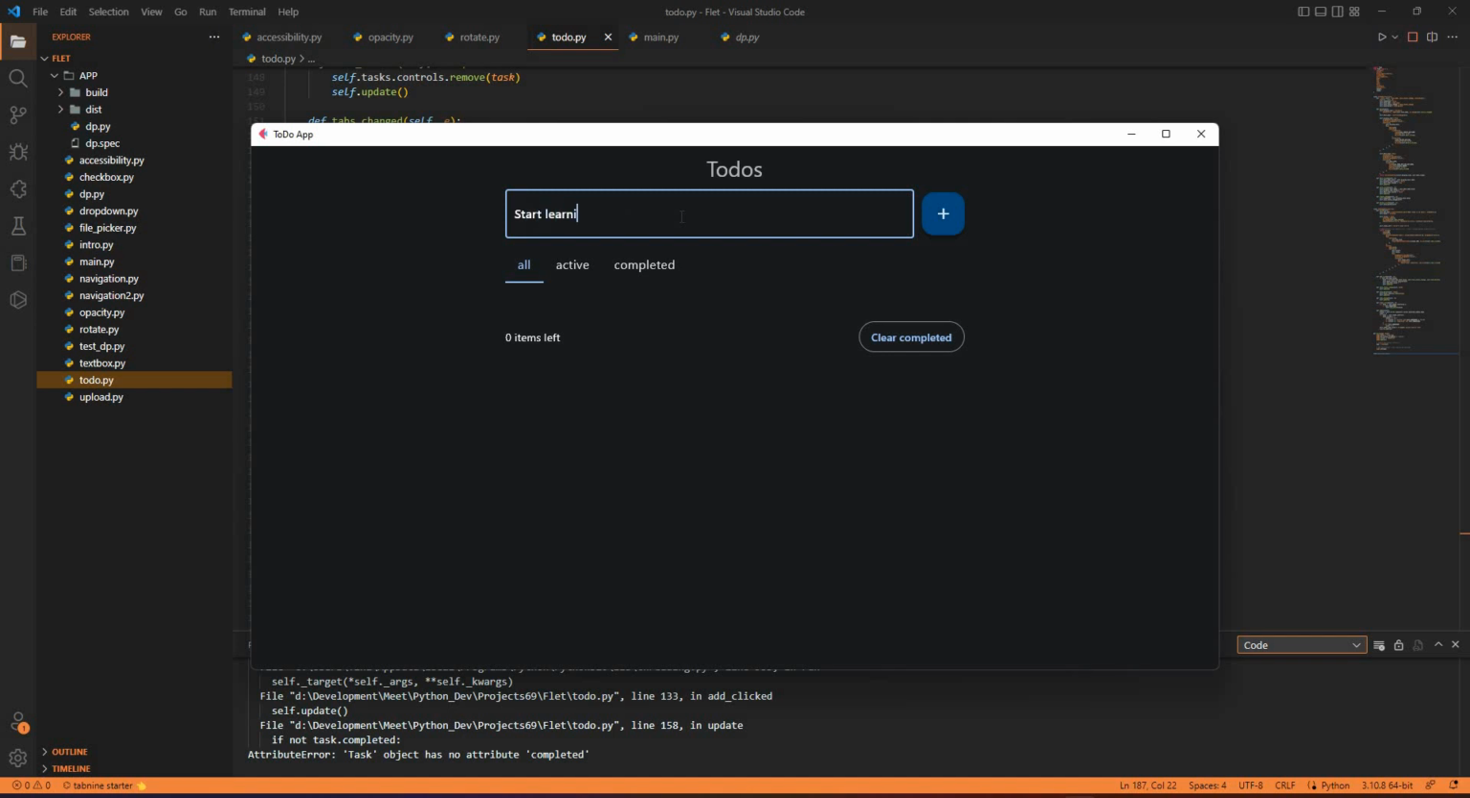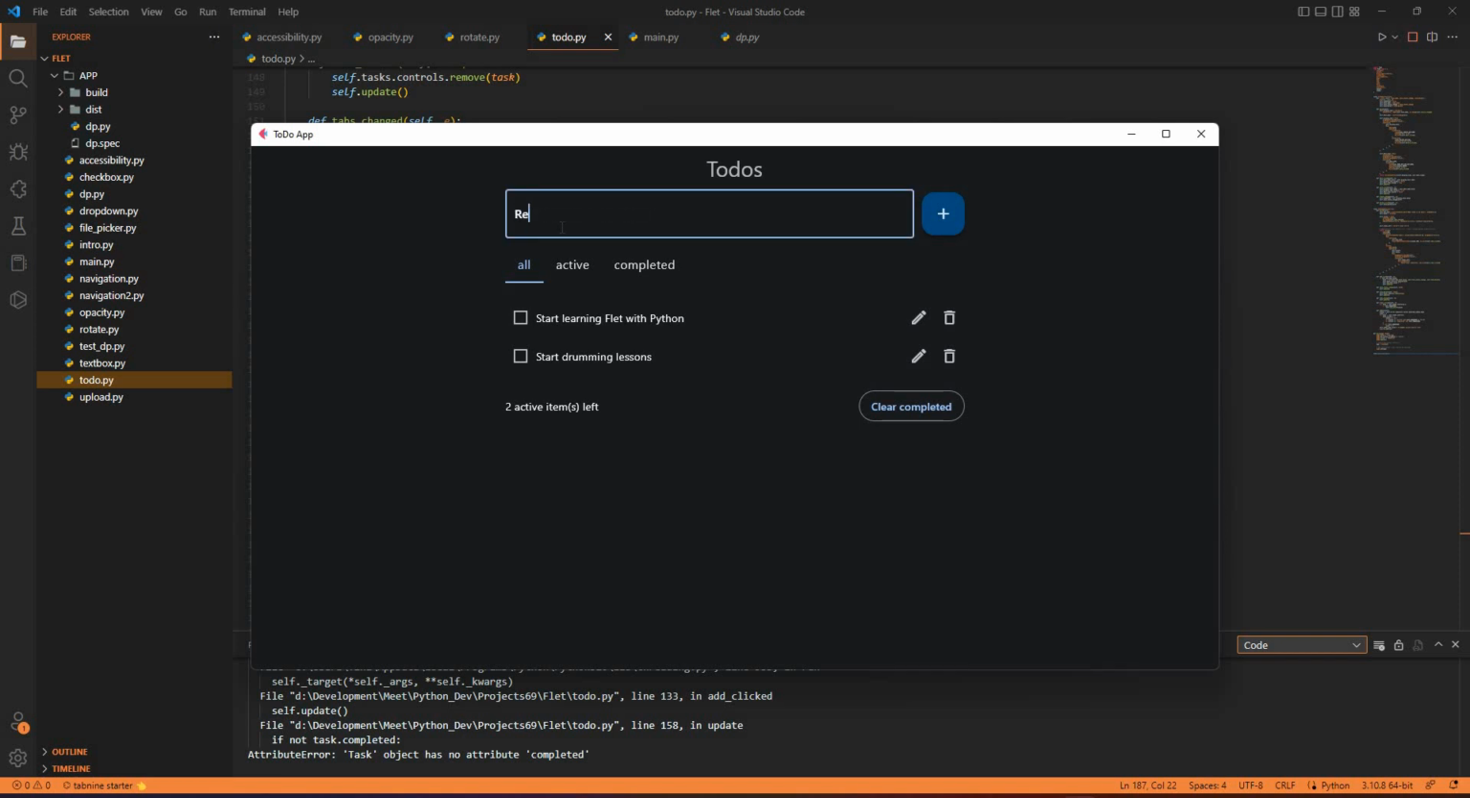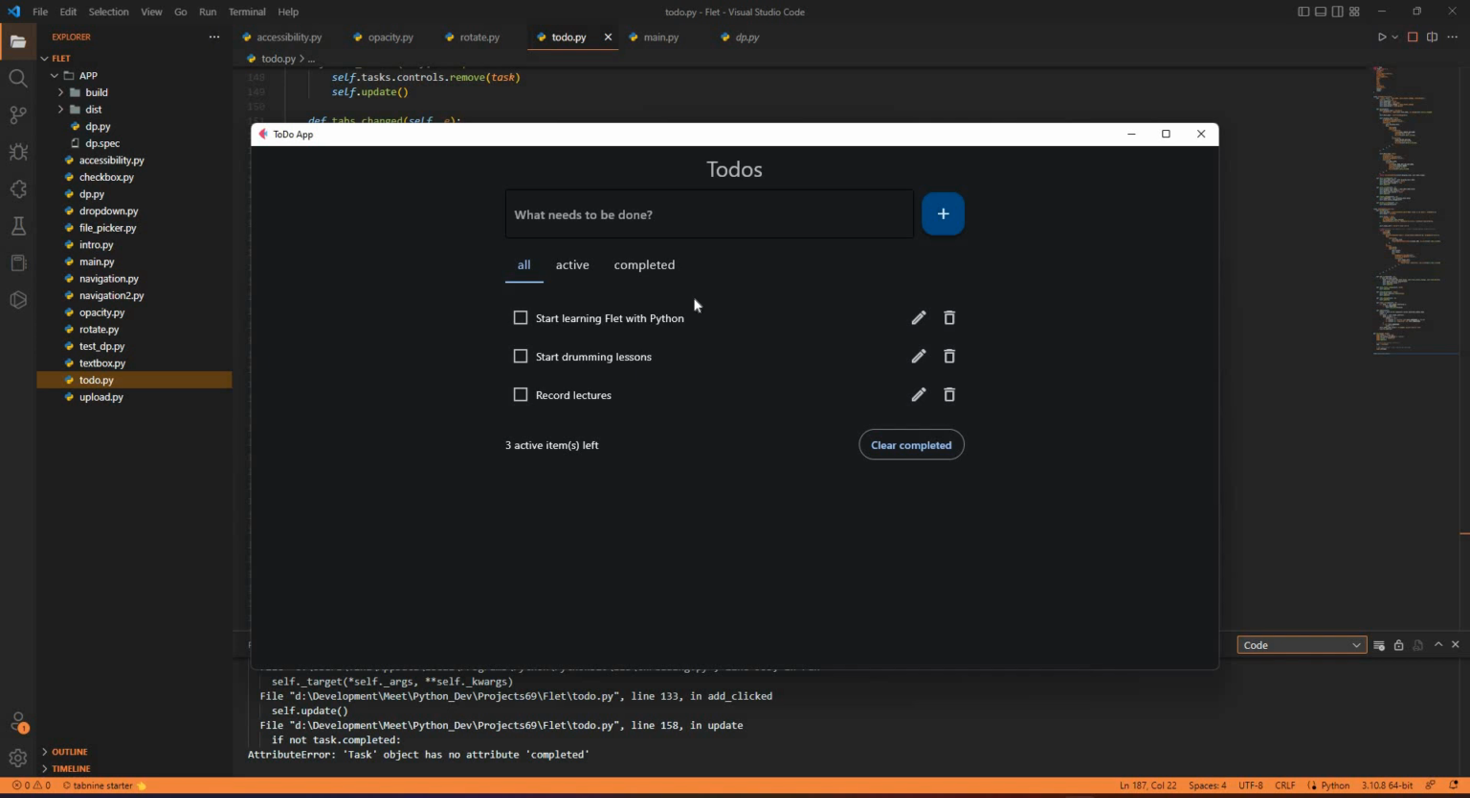Start learning Flet with Python. That's my first task. It's added. Now start drumming lessons. Okay, that's added. Record lectures. That's added as well. Okay, so we have 3 tasks.